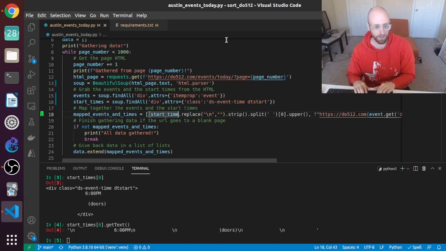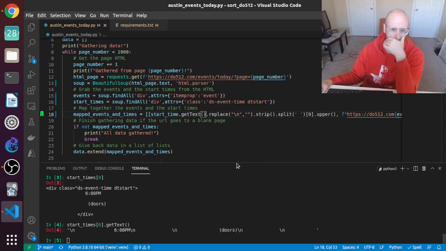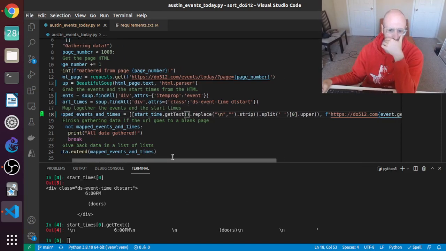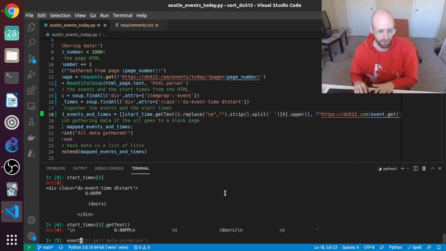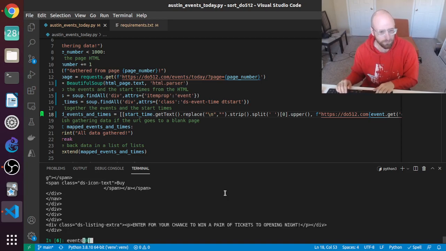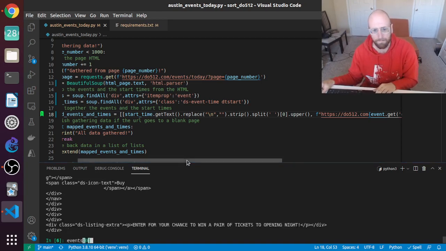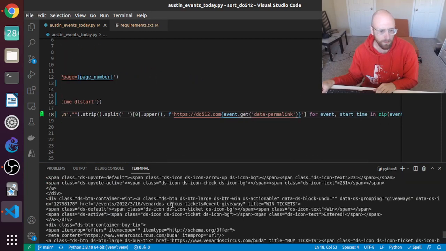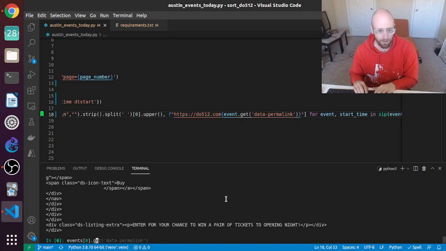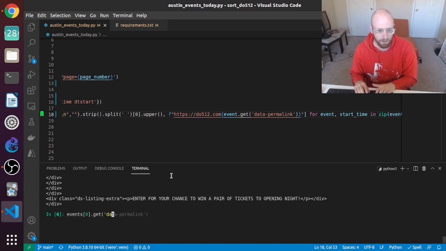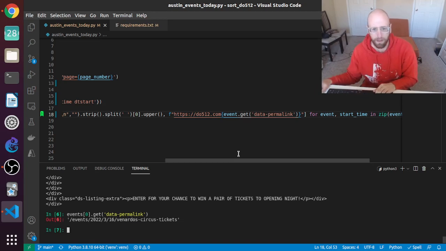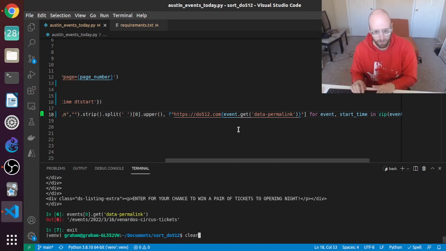Okay, so I can do start time dot get text like that, and then do all the same replacing, and I fixed up the start time. So now I've got to fix up the events though. So events 0 dot get, and this one I think is fine because it has the same method with just about the exact same code. So it should be good now. Let's give it a shot.